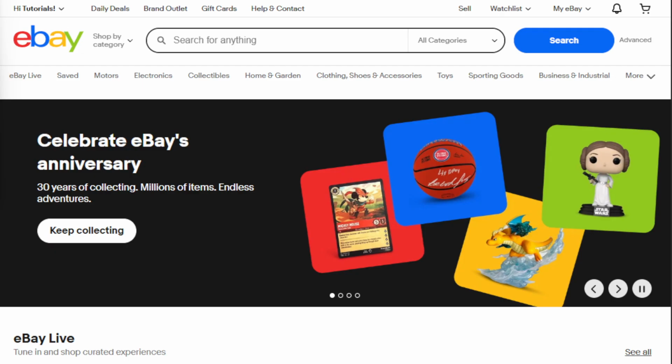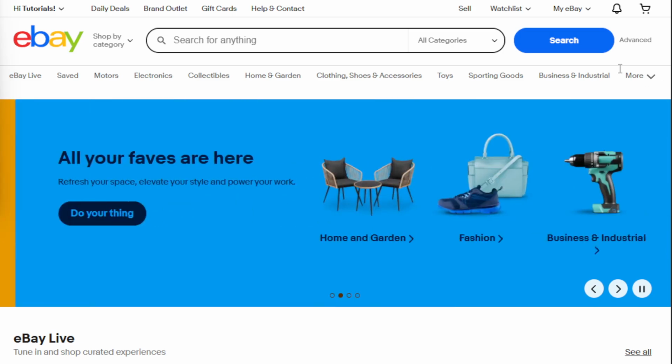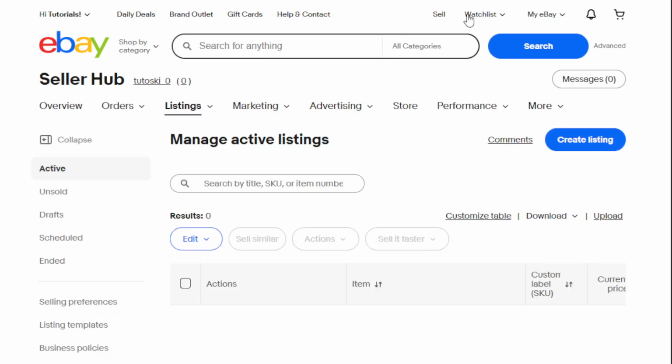Once you're in, navigate to the top of the page, where you'll see the Sell button. Click on Sell to reveal a drop-down menu, and from there simply select the Quick Listing tool. This tool is designed specifically for speed and simplicity, perfect for those who want to get their items up for sale as quickly as possible.